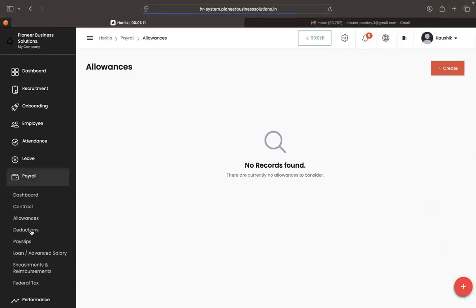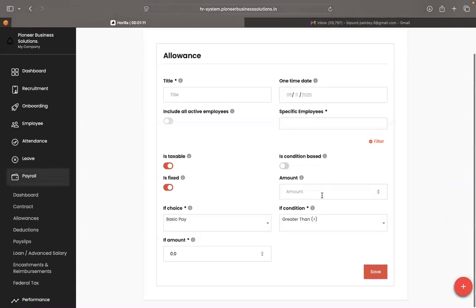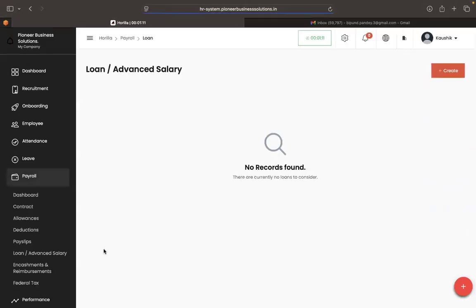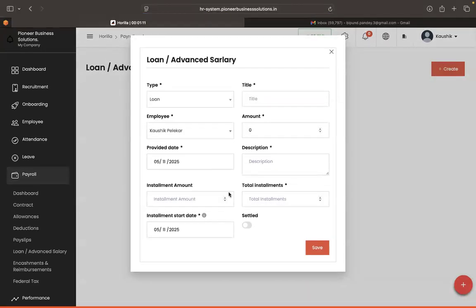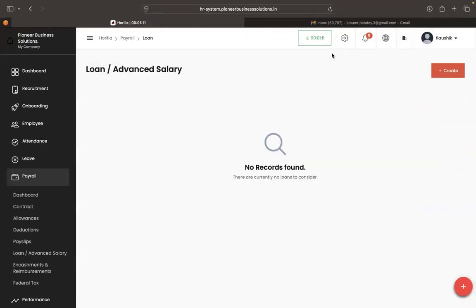Then we have the allowance section and the deduction section. Based on the name, you know what is going to be the allowance and what is going to be the deduction. Clicking on the allowance section, you can fill out the allowance and the deduction as well. If there is any loan or advance salary, you click over here to apply for it. If you want an advance salary, you can request it from here. If you want a loan out of your salary, you will see it over here. Then there are reimbursements and refreshments and so on, which are self-explanatory.